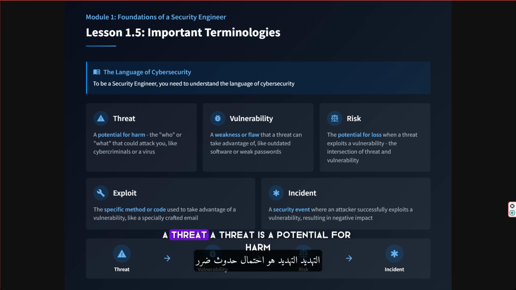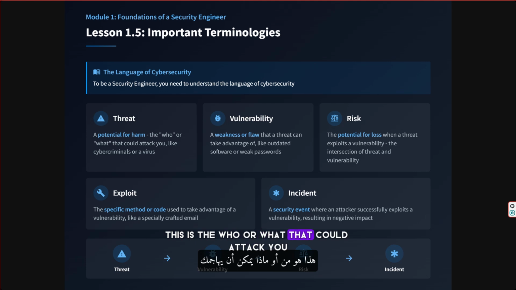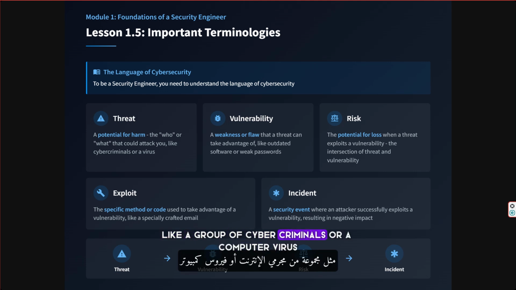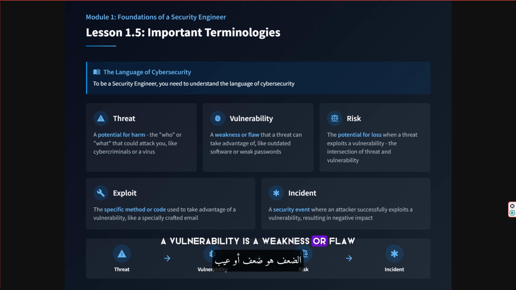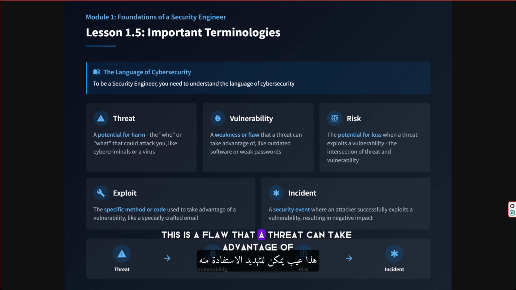First, a threat. A threat is a potential for harm. This is the who or what that could attack you, like a group of cybercriminals or a computer virus. Next, a vulnerability. A vulnerability is a weakness or flaw. This is a flaw that a threat can take advantage of, like outdated software or a weak password.